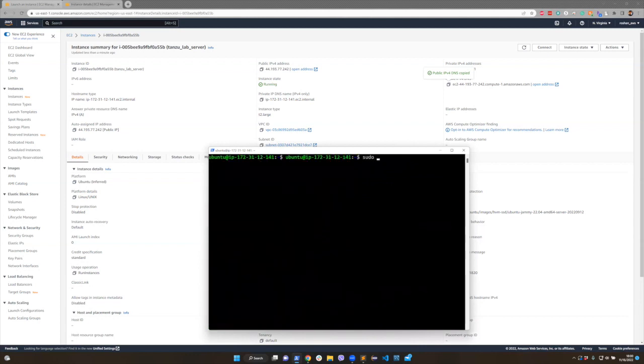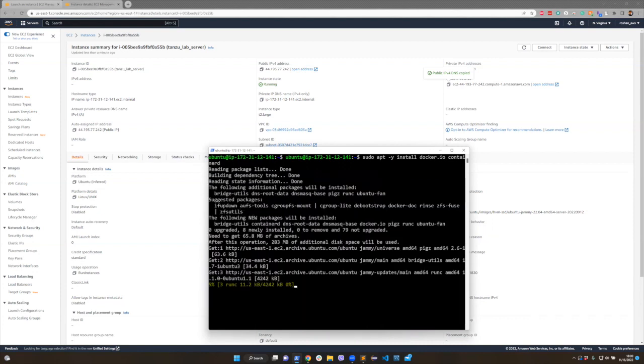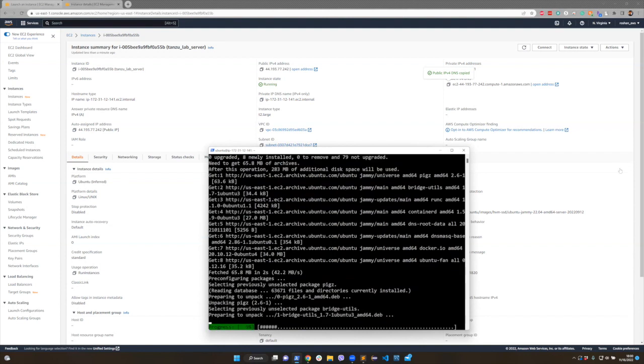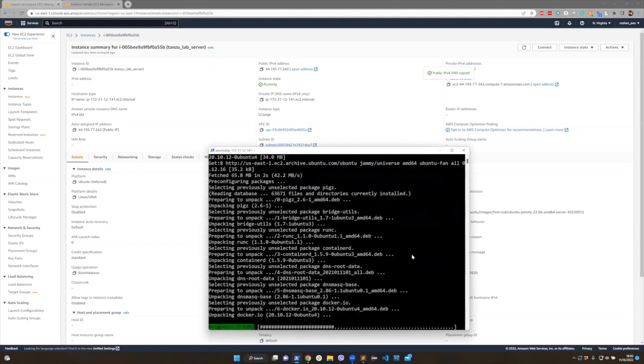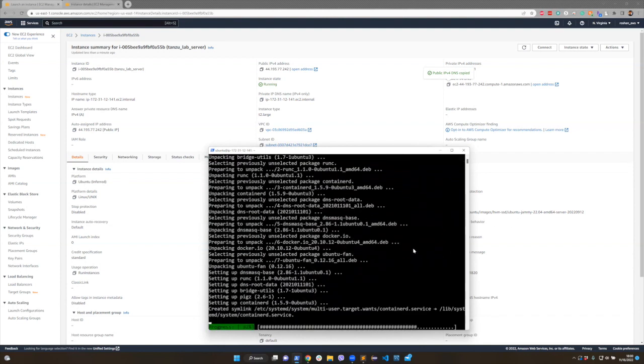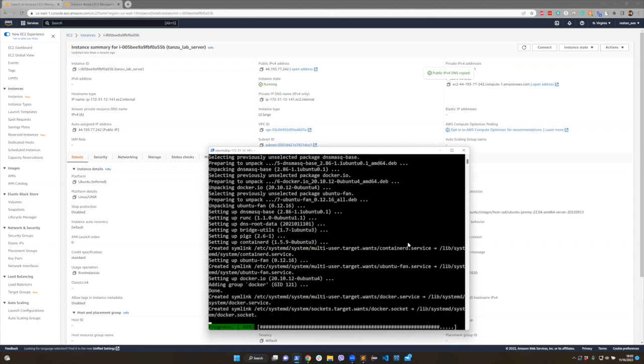Now we need to download and install Docker, right? So for that, we will use docker.io and containerd. Right. So once you've done that, you basically download the Docker demon and everything that we use in this lab.